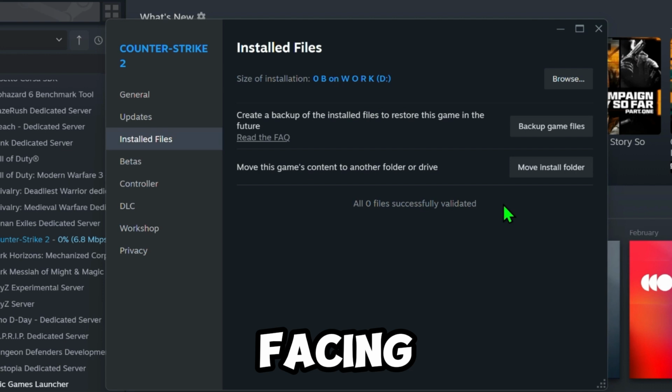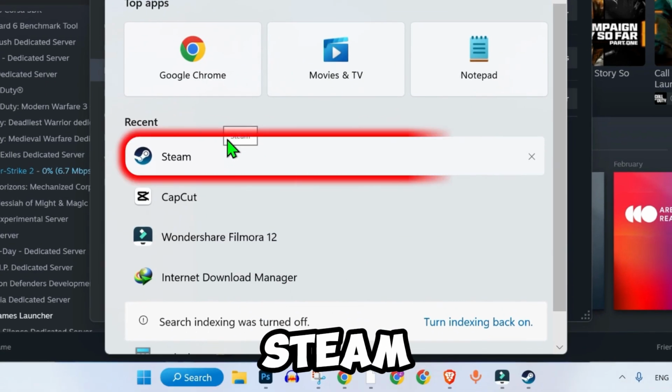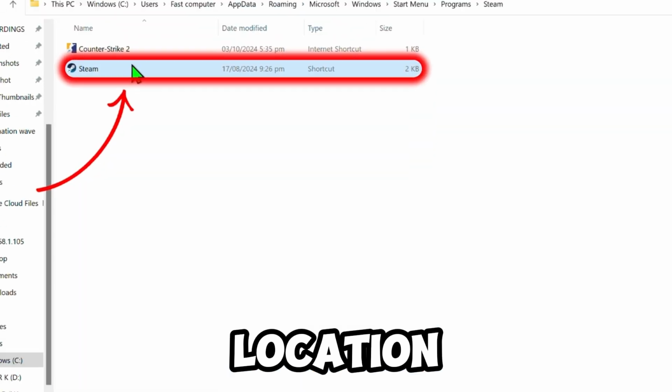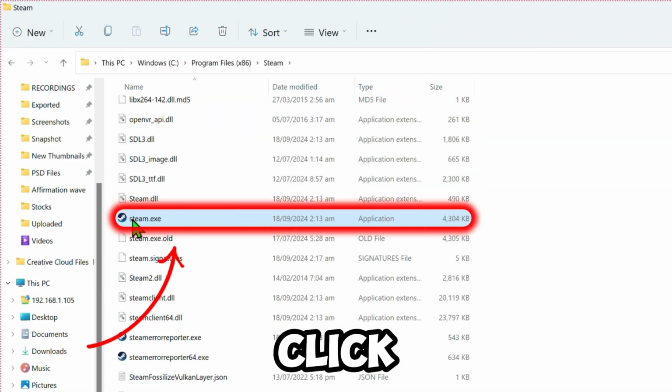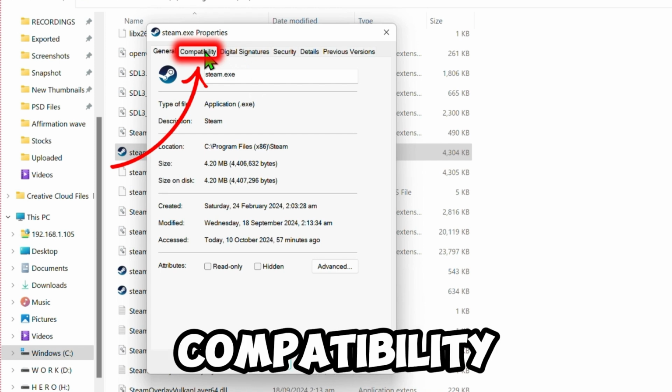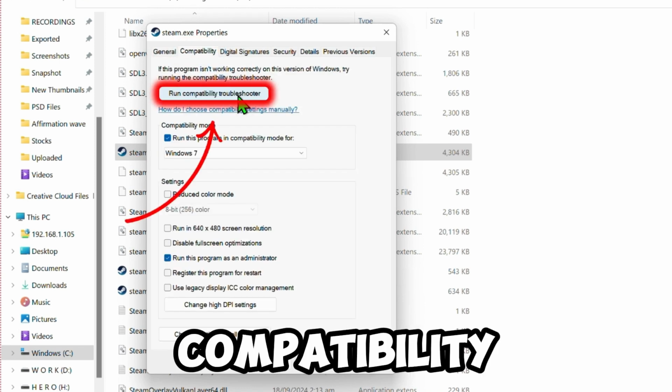If you're still facing issues, try this. Search for Steam in your system, right-click on it and select Open File Location. Right-click on Steam.exe and go to Properties. Then, click on the Compatibility tab and run the Compatibility Troubleshooter.